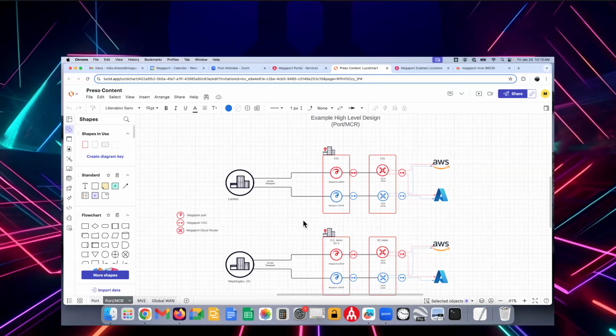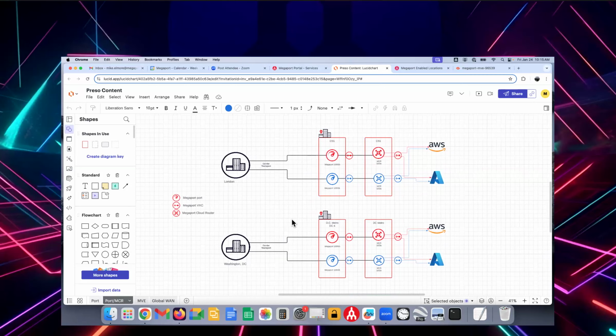Now, this shows the same type of scenario over multiple locations using that Megaport Cloud Router. So I'm redundant in my cloud routing, I'm redundant in ports, and I'm in London, I'm also in DC, and I can traverse workloads through my Megaport Cloud Router over redundant VXCs.